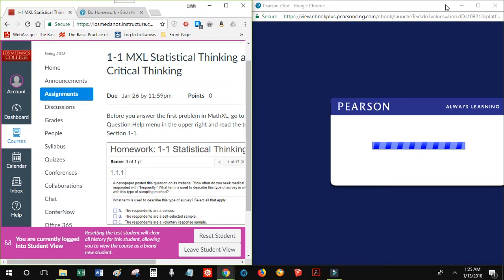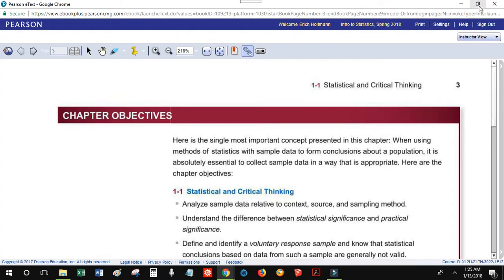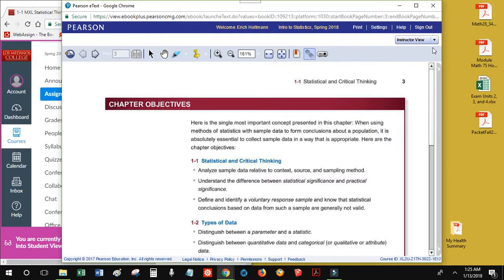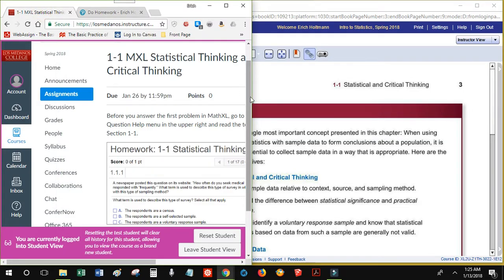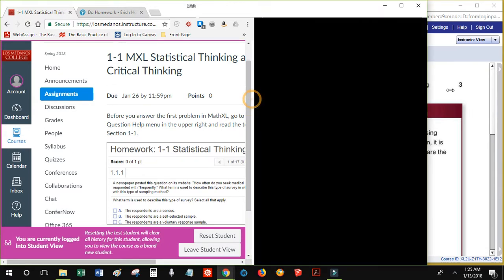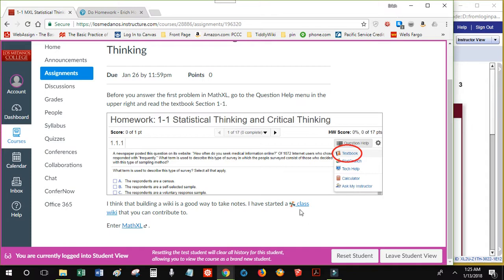The textbook window is too small, so I'll maximize it. Oops, too big, so I'll unmaximize it. That's a good size. And the Canvas window is a little bit too small, so I'll make it a little bit bigger. There we go. And I want to go to the class wiki. Click on the class wiki link.